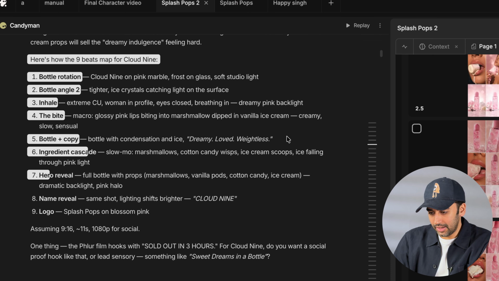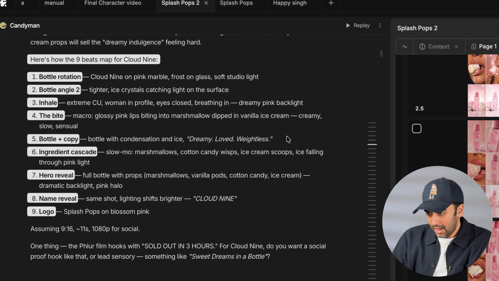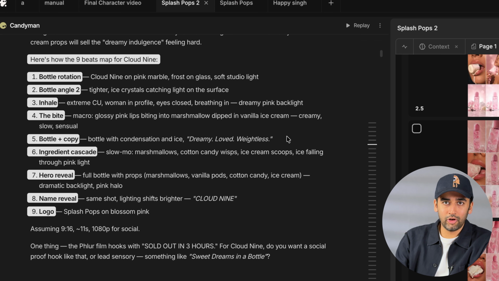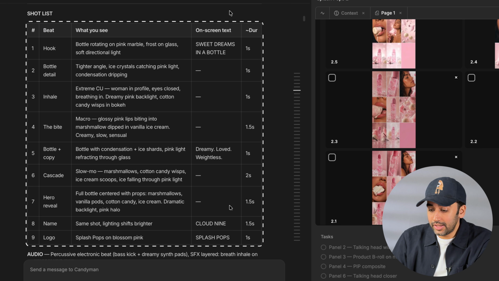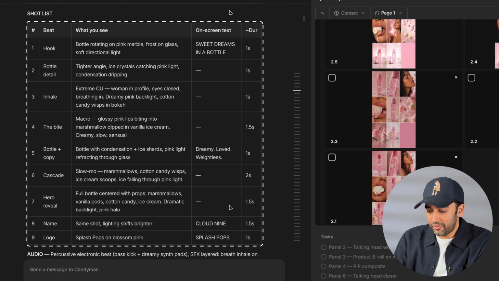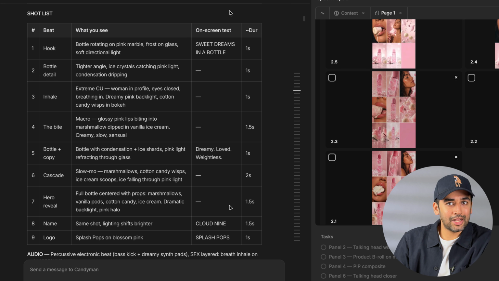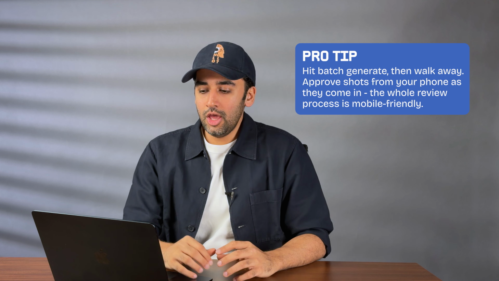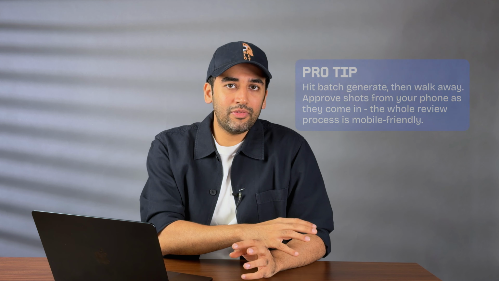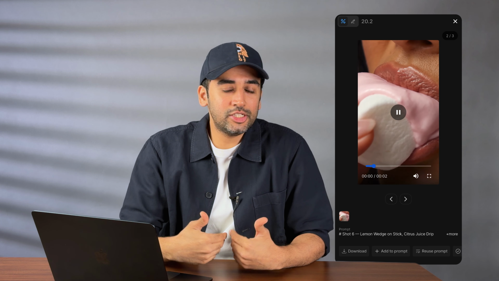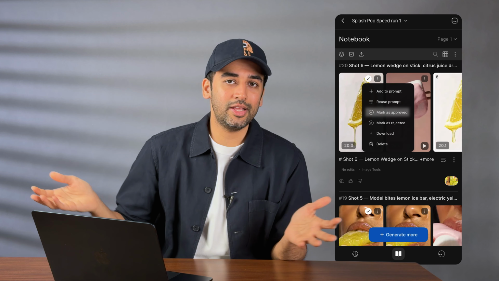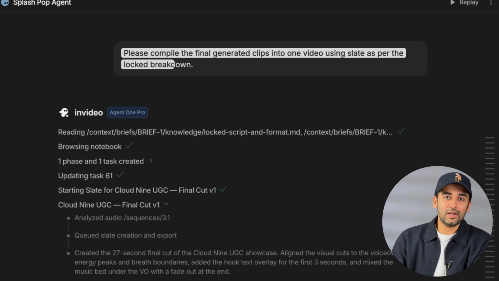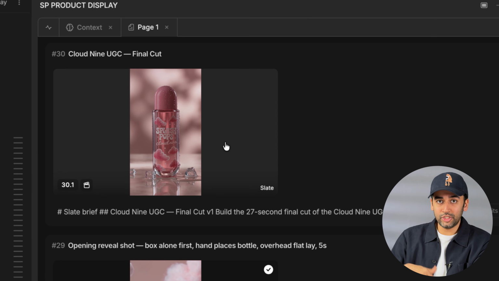It came back with a 9-panel storyboard. I went through it, I've made 1 round of changes, and I've locked this in. Then it gave me a full shot list with timestamps, camera movement, frame composition, and then it just started batch generating. Now a quick pro tip here is that once the agent starts batch generating, you can just open Invideo on the phone, walk away from your desk, and approve and review all of these generations on your phone itself during the entire process.